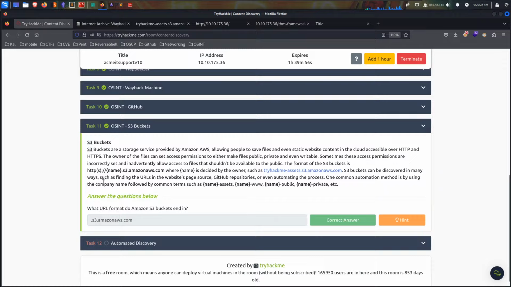S3 buckets can be discovered in many ways, such as finding the URL in the website's page source, a GitHub repository, or even automating the process. One common automation method is by using the company name followed by common terms such as name-assets, name-www, name-public, name-private, etc. So literally just prepending tryhackme- to each of these. Nice. Put that down in the web hacking part of your notes.